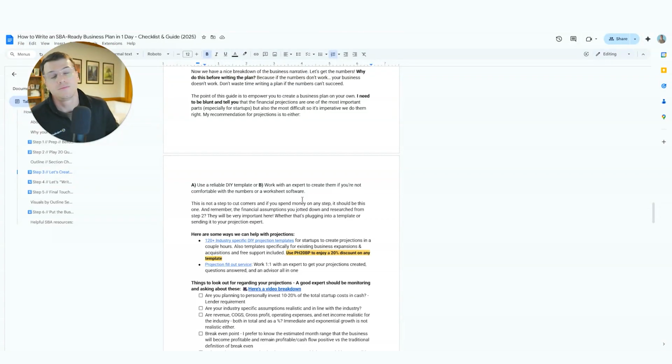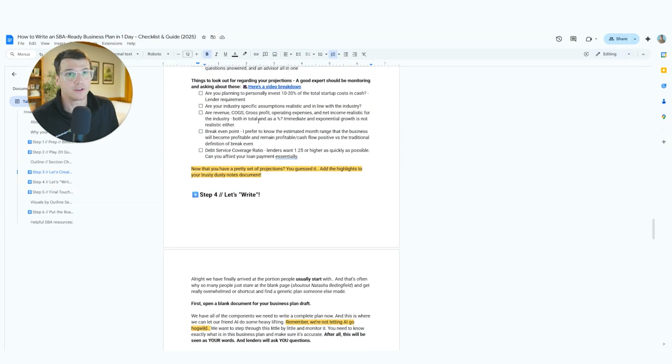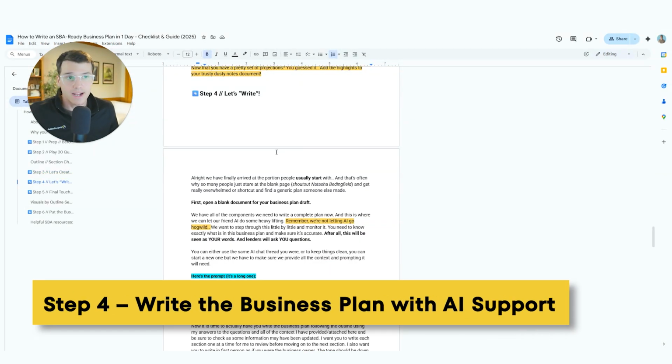Okay, so let's assume you take care of the projections. You find a template, you get it filled out. You're feeling good about the numbers. You know your numbers are accurate. Your debt service coverage ratio looks good, all that stuff. Now it's time to write. Okay, so we're going to go back to our AI tool.